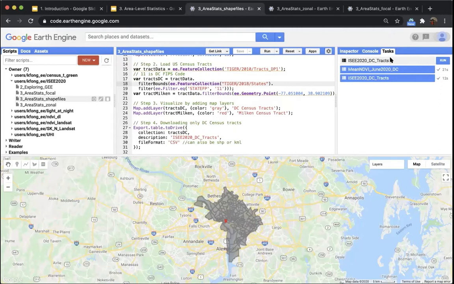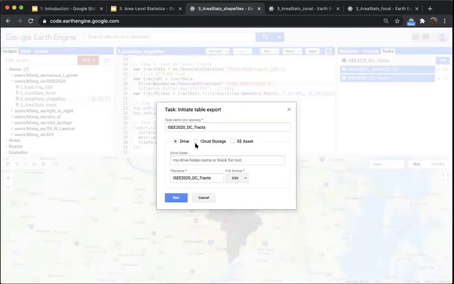So here, once you go to the Tasks tab and you click run, you can then select where you want to save it in your Google Drive. I'm going to just call it ISE 2020. And then you can select a file format or other shapefile formats for you to save it in. I'm not going to do that here, but this is how you run certain tasks, especially things like exporting on Google Earth Engine.